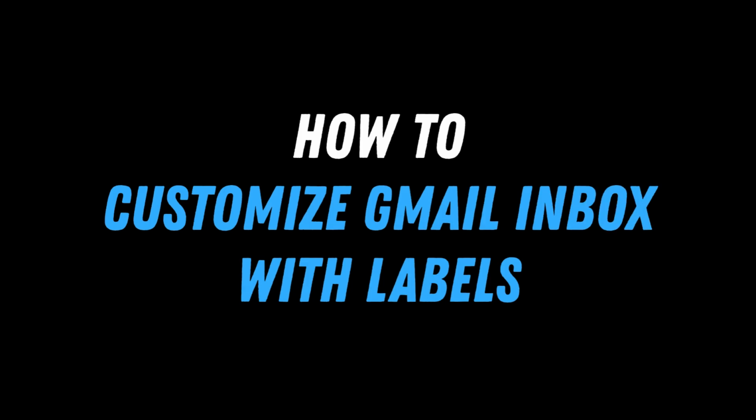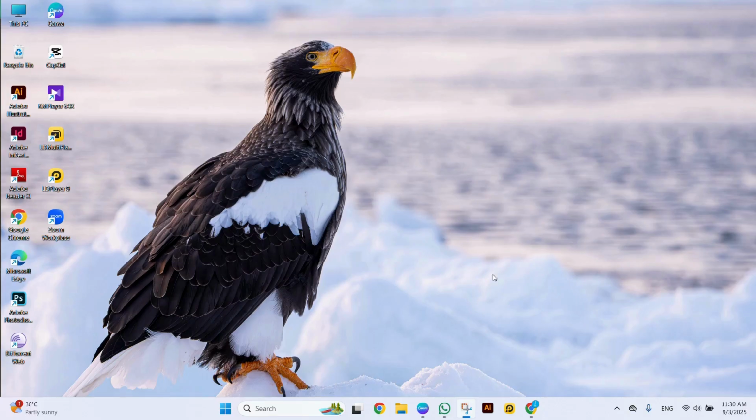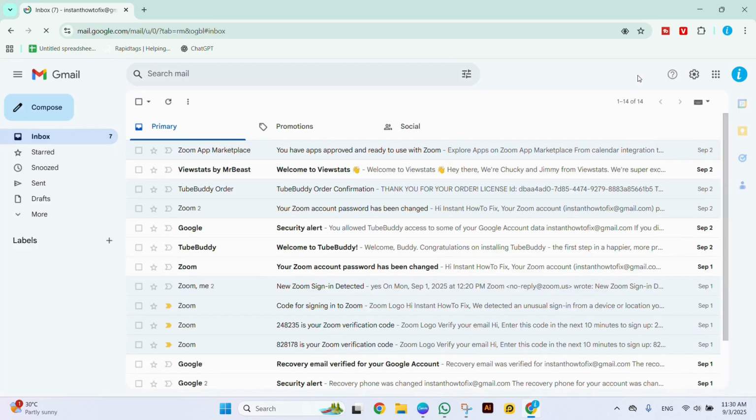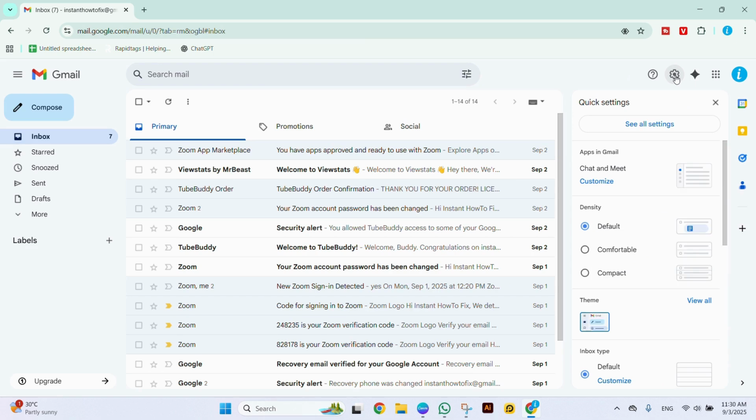Let's learn how to customize your Gmail inbox using labels. First, open the Chrome browser and go to Gmail. Click the small gear icon at the top right corner, then select See All Settings.